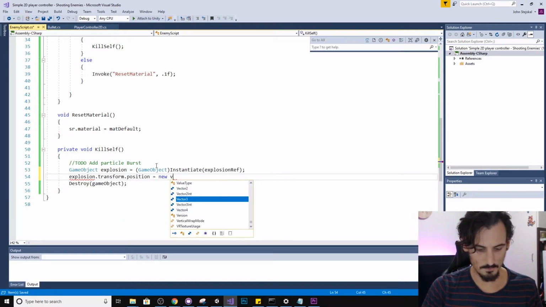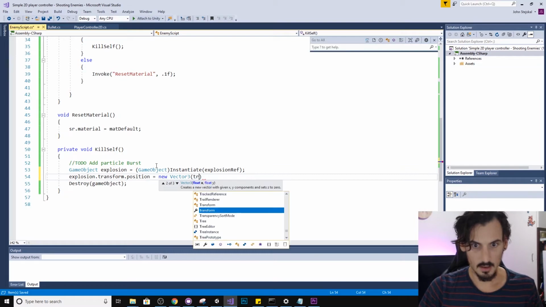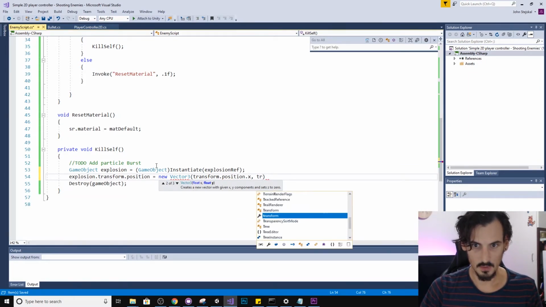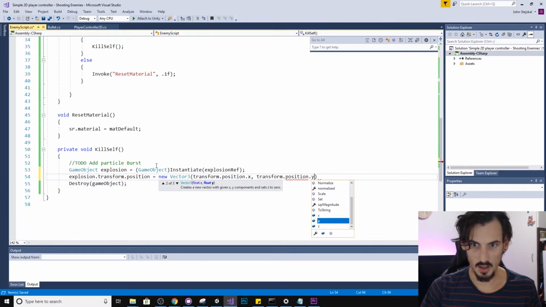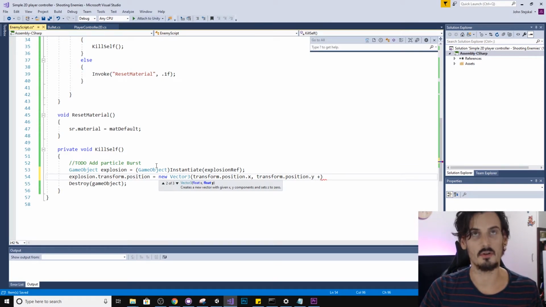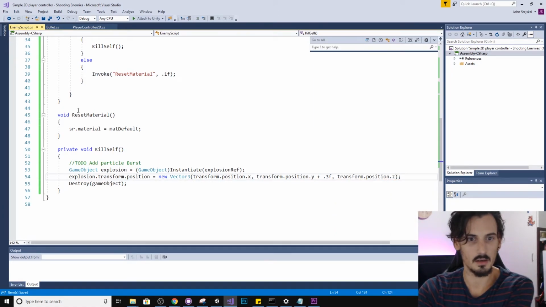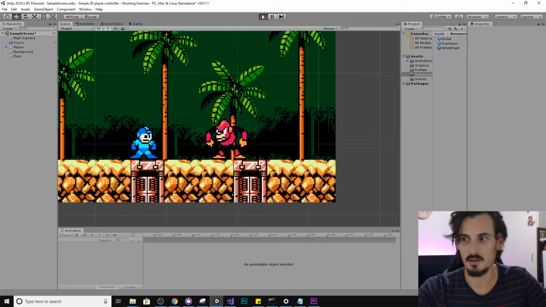So explosion.transform.position equals new Vector3, transform.position.x, transform.position.y, and here we're going to bump it up a little bit so it's not sitting too low, because right now the pivot point of the enemy is at the feet. So we'll say plus 0.3 and transform.position.z for the Z. So let's run that and see what we have.